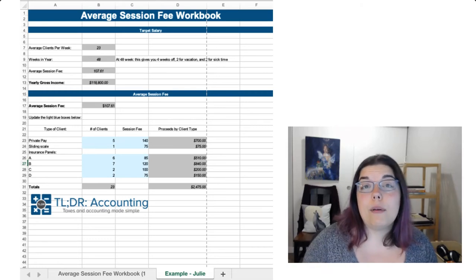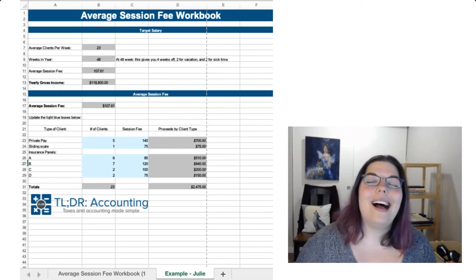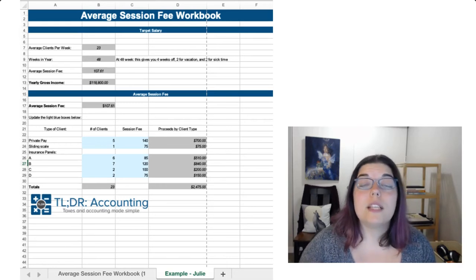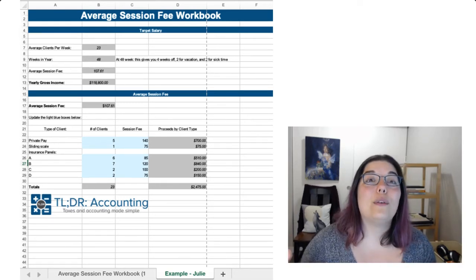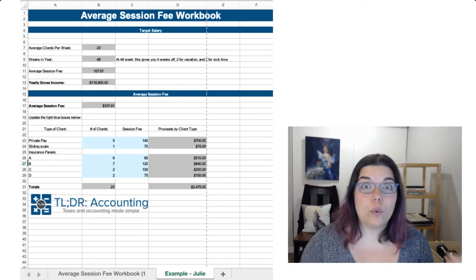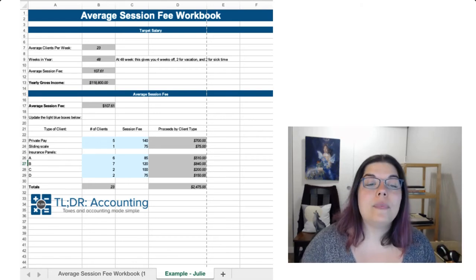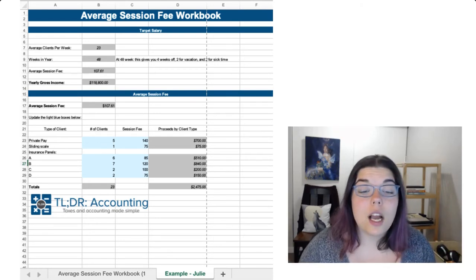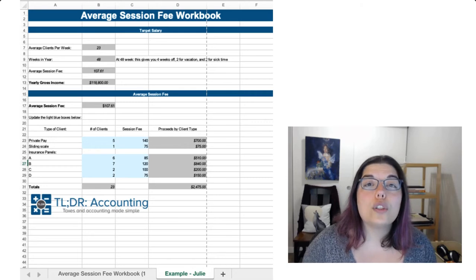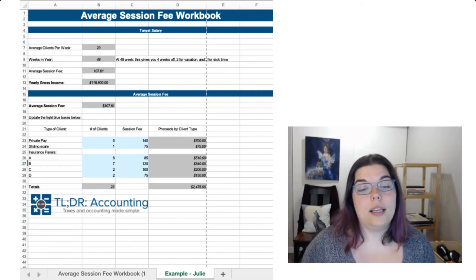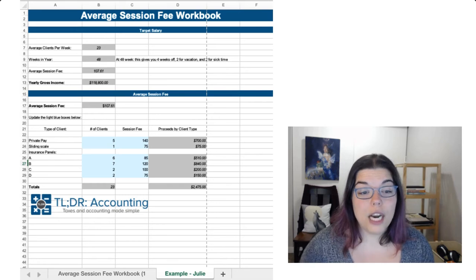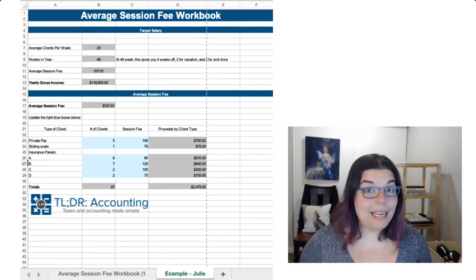You're working 48 weeks per year, sorry. And that's leaving a 2-week vacation because if you're going on vacation, you need to have the 2 weeks where you're not working. So if you're working 48 weeks, you have 28 clients per week, and your average session fee is $107. Your total gross income is around $118,000 for the year. Fantastic.